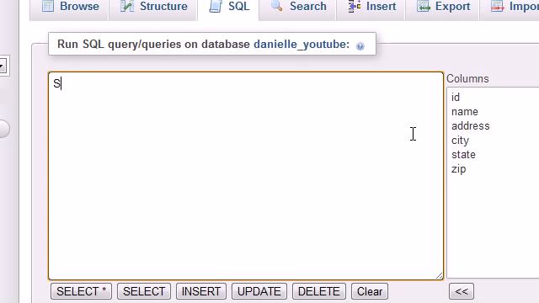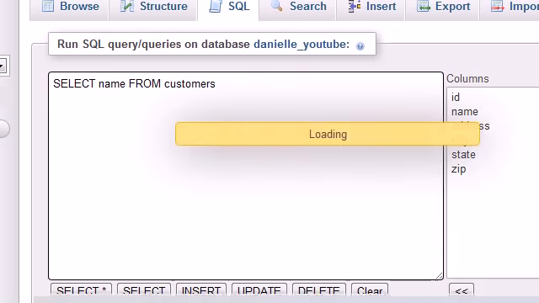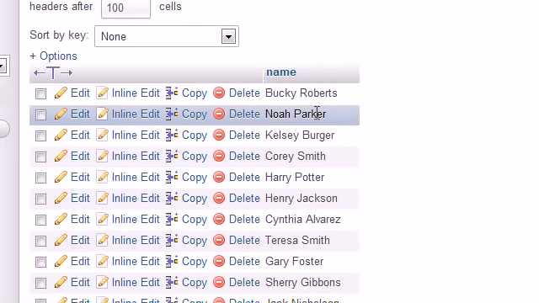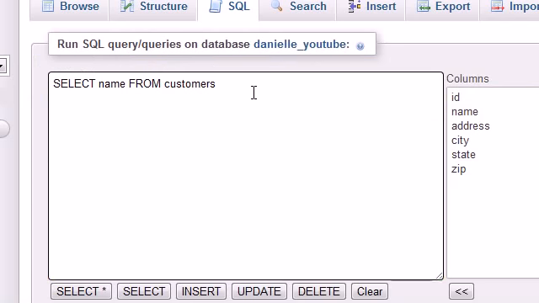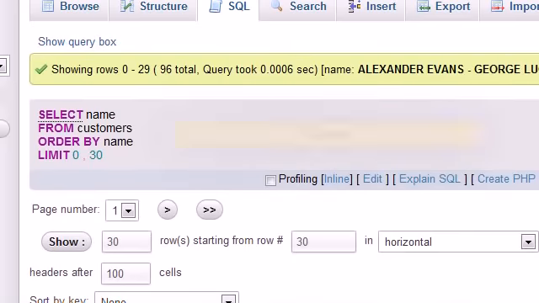So let me go ahead and run a simple query like select name from customers. Go ahead and hit go and look at our results. Bucky, Noah, Kelsey, Corey, Harry. Okay, that's nice, but our boss is going to come in and he's going to be like, dude, Bucky, these names are way too randomized. I want this in alphabetical order. And we're like, oh crap, how do we do that? But lucky for you, you've been watching my tutorials and you know that if you add the keyword order by and then you write the criteria you want to order your results by, you can go ahead and hit go and check it out.